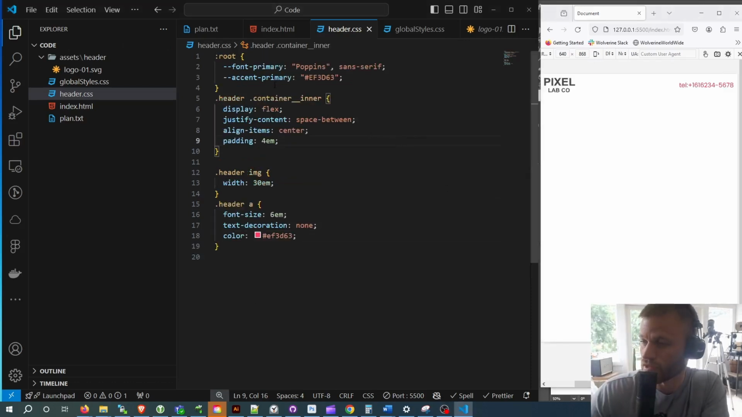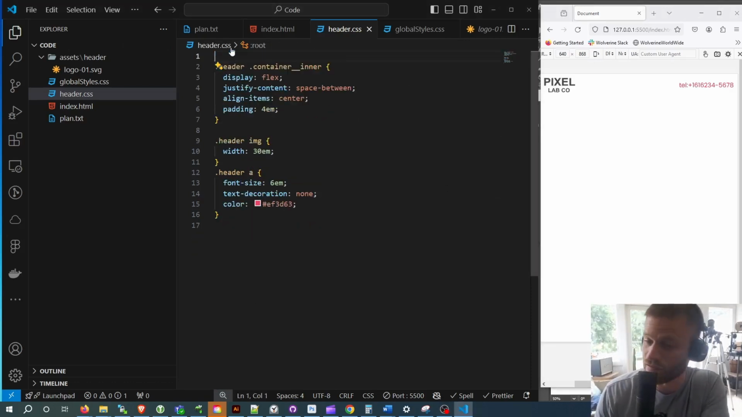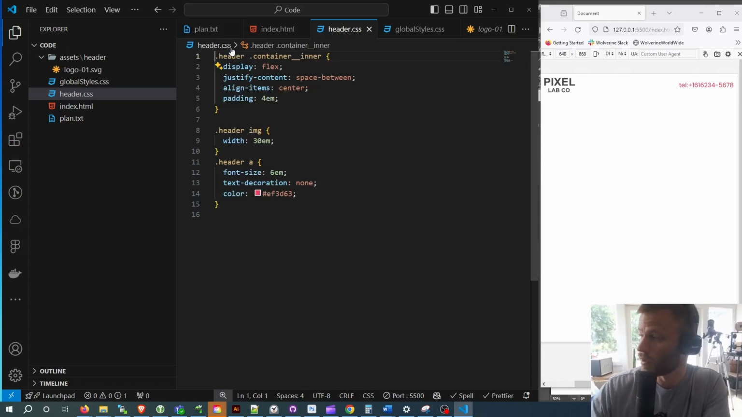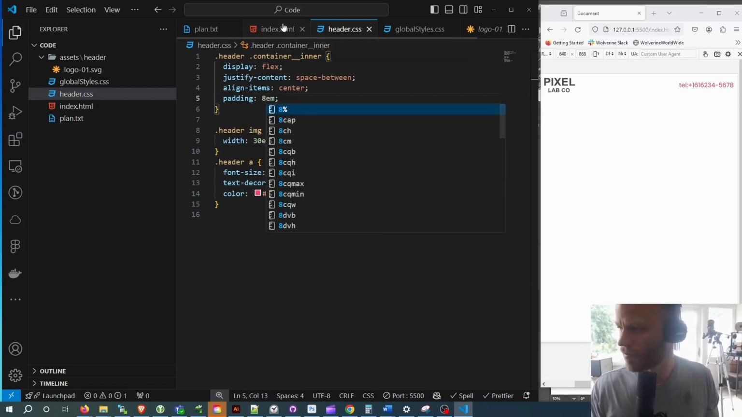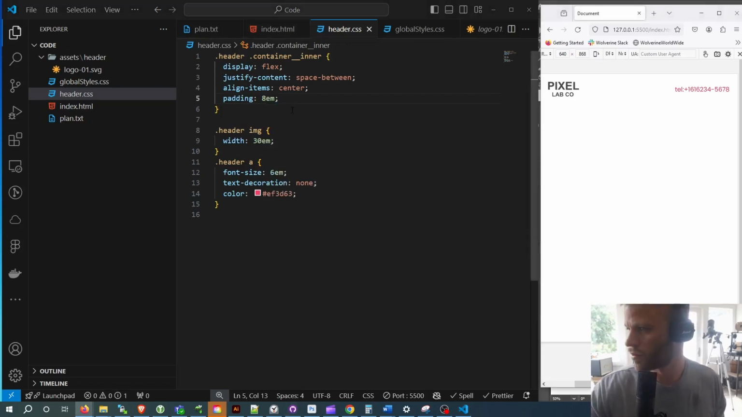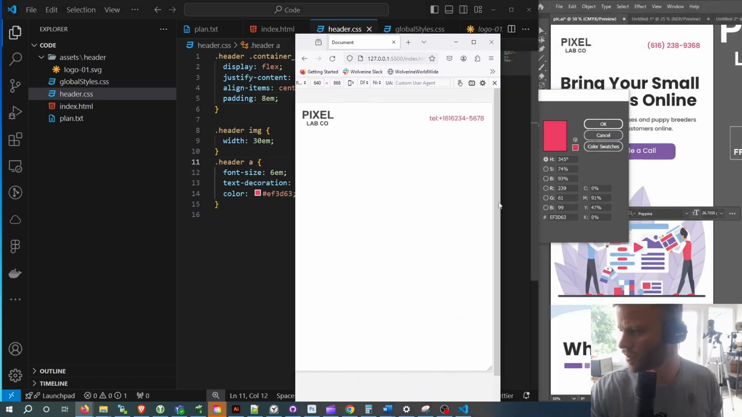Okay, and for whatever reason, I simply cannot get the variable to work for the color. So, I don't know. That's not a huge deal. Not ideal, but can't figure it out. I'm going to bump up the padding on this a little bit. And I think that looks pretty good.